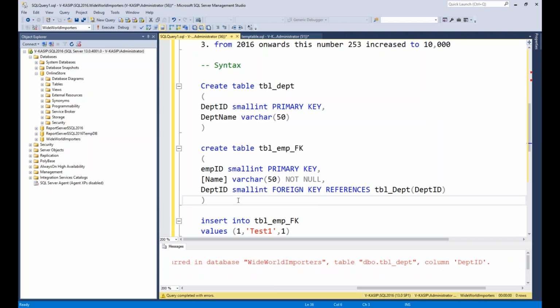Okay, so we have to insert the record into TBL_DEPT values 1, comma, testing, comma 2, comma dev.